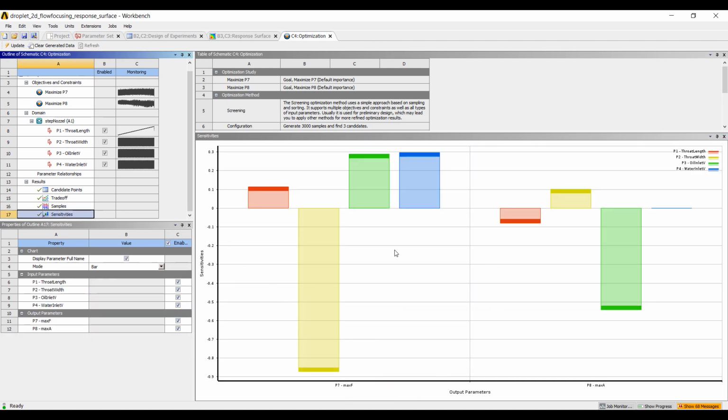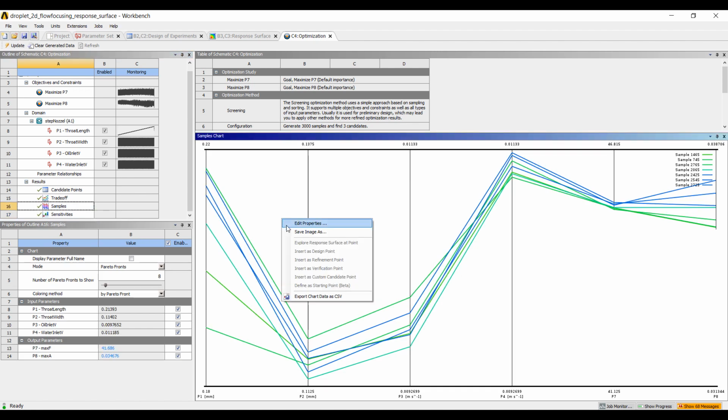There's a sensitivity plot to show that frequency is primarily dependent on the width of my throat, to a lesser extent on the length, and oil and water velocity. The amplitude is heavily dependent on my inlet oil velocity. So this allows me to make some good design decisions.